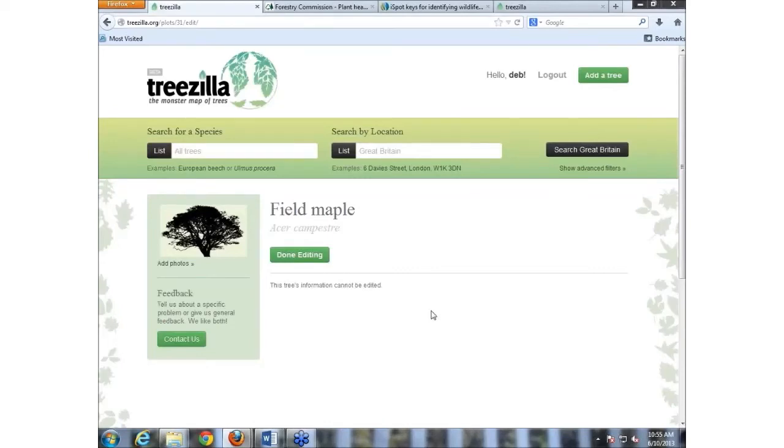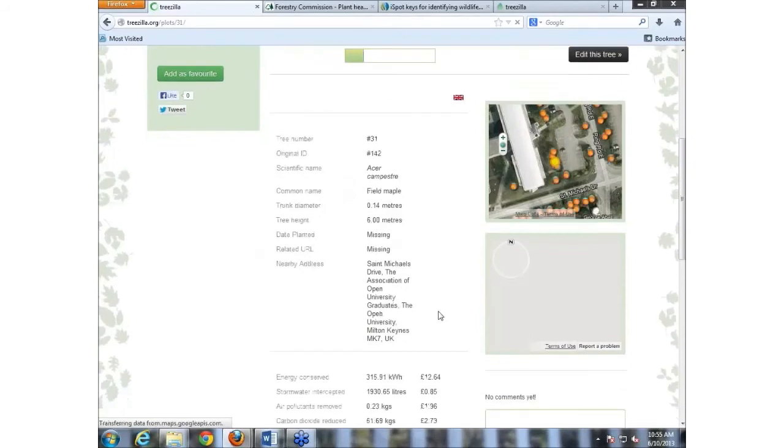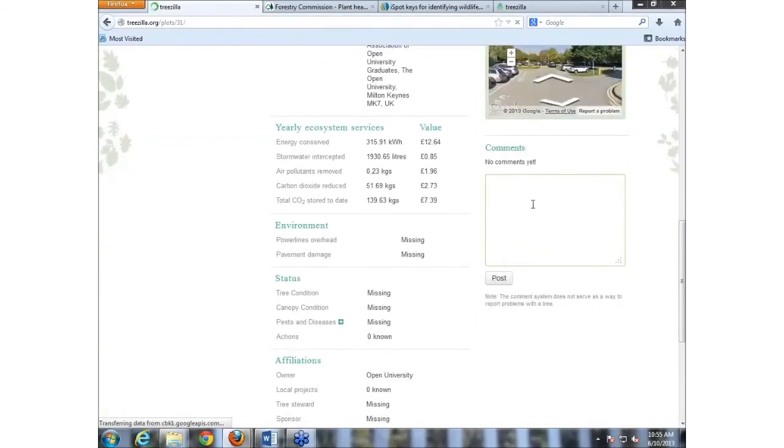You can still upload images of these trees by clicking the Add Photos button. You can also add comments about the tree using the comments box in the lower part of the right column. Please note that comments do not serve as a way to report concerns about a tree.